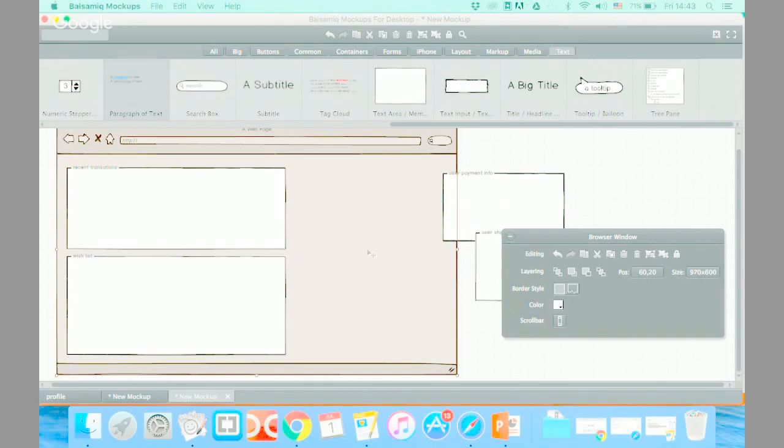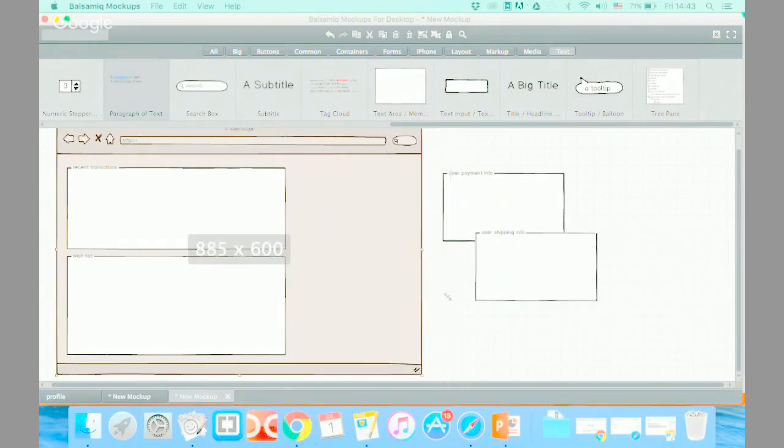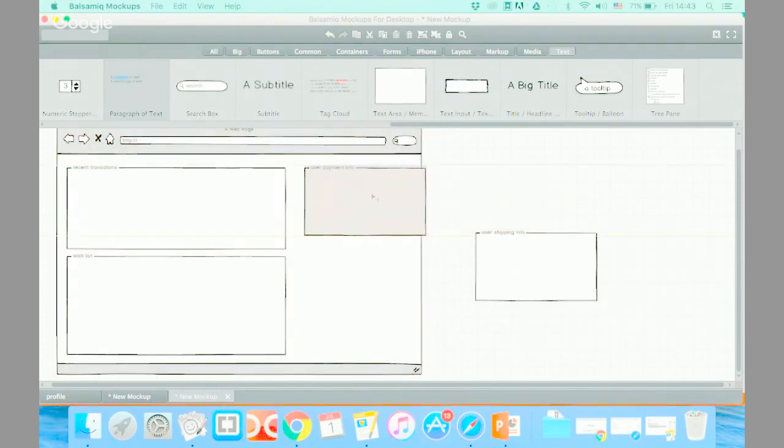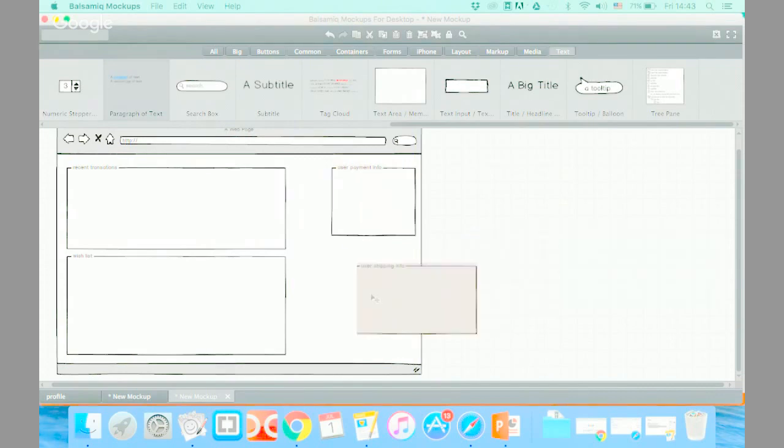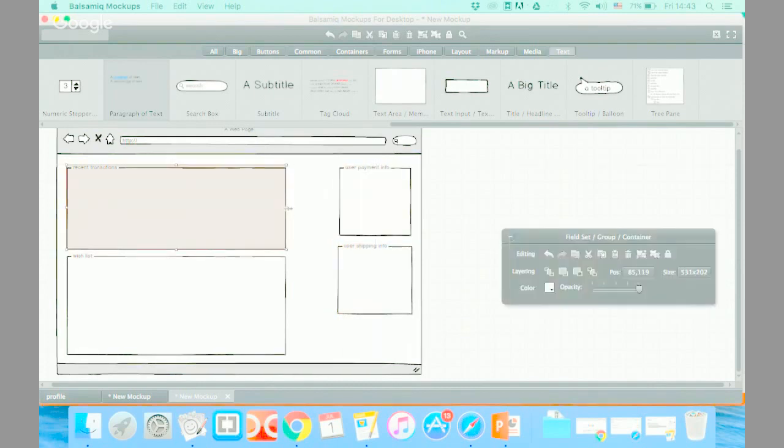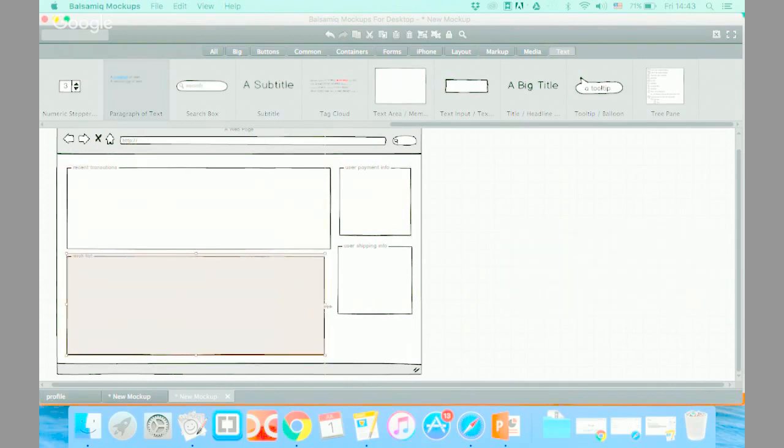Now, we still have pretty much space here, so what I would probably do, I would try to squeeze in the user payment information like a small second column. The same about user shipping information. Why would I do that? Because there is not too much information in those blocks to begin with, and also when you actually need to get to your shipping or payment information, you don't want to spend hours looking for it in your profile screen.